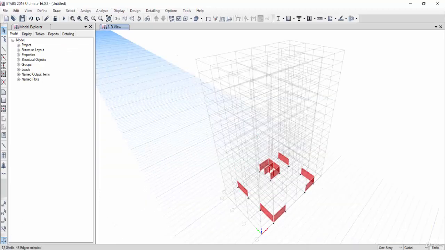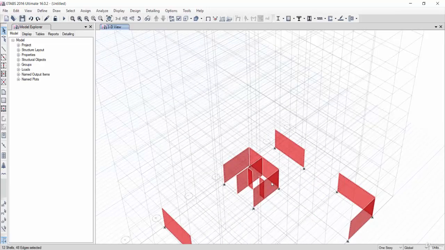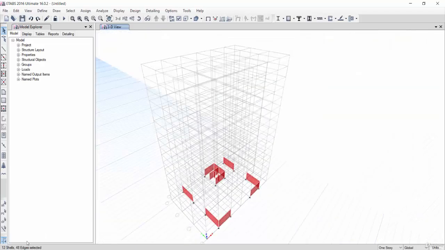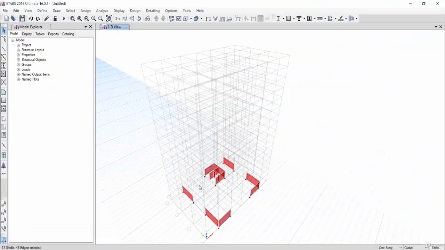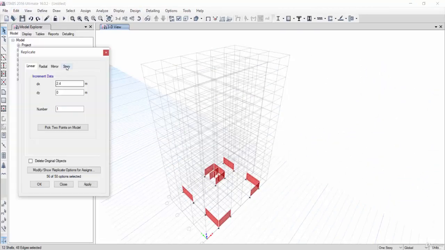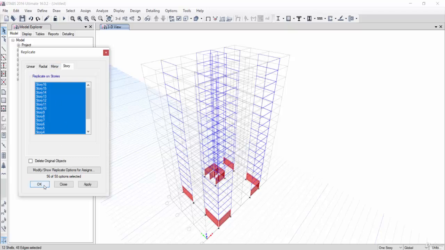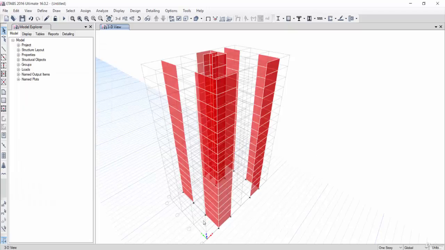ETABS tells us that we have selected 12 shells: 1, 2, 3, 4, 5, 6, 7, 8, 9, 10, 11, 12. So ETABS tells us here what we select and how many elements there are. So we select these shear walls, we go to Edit, Replicate, story 2 to 16, we press OK. Now we have copied the shear walls from story 1 to the other stories.